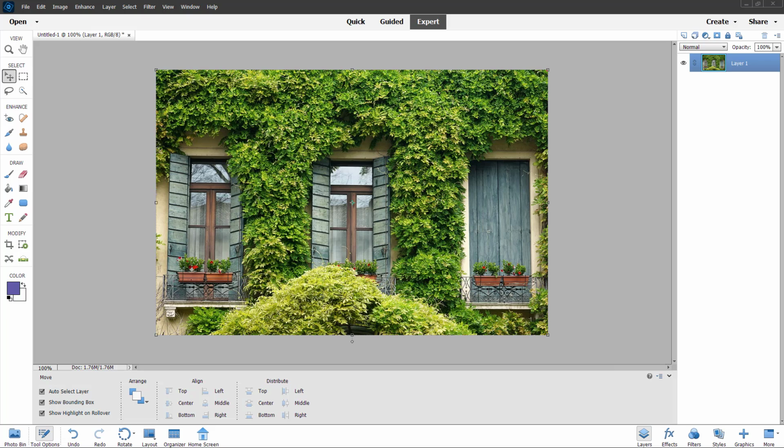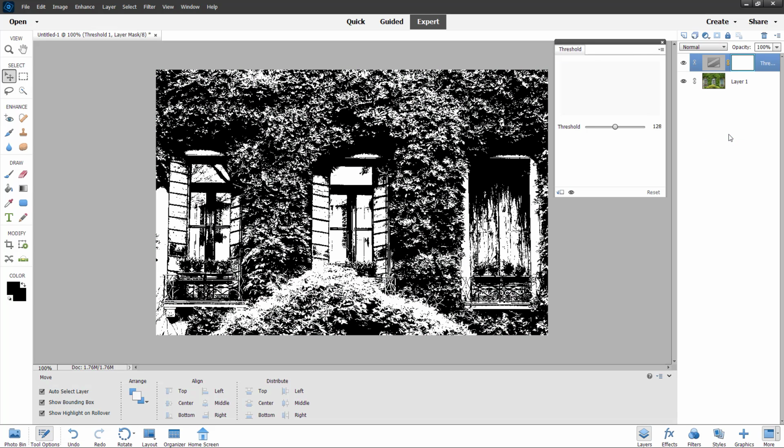Now let's see how we can use the threshold adjustment layer inside of Adobe Photoshop Elements. So to work around with that, I'm in the expert mode and I have a photo opened up. If I were to go under the layers panel over here and click on it, then you can see that threshold is an option.